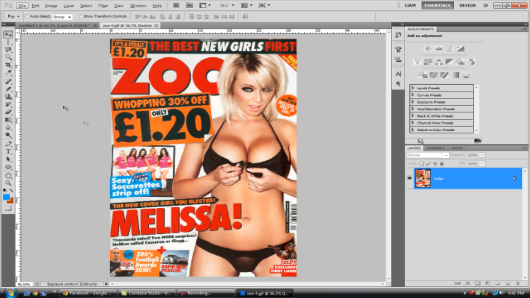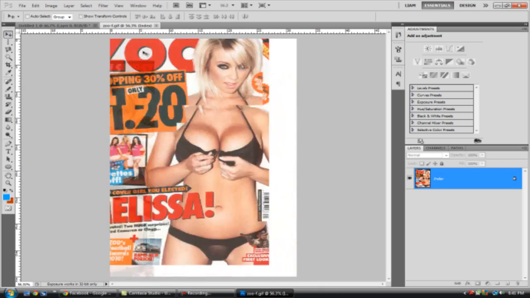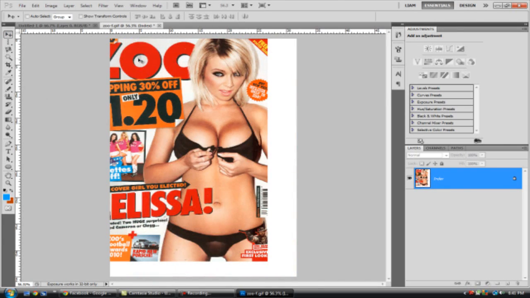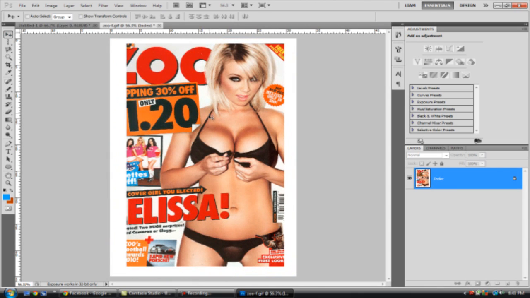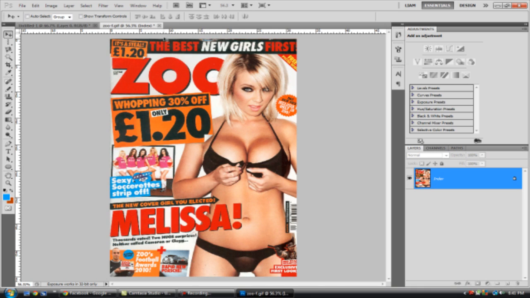So the first tool is the move tool, which is the arrow. We can just move stuff around like that, like mad. Well, yes, that's the move tool. So what happened there? So yeah, that's the move tool.